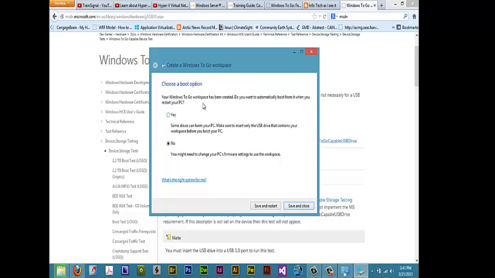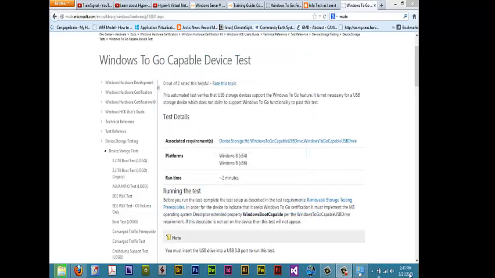Do you want to automatically boot from it when you restart your PC? I'm going to say no because I have a backup running on my Terra drive, and that is on a USB connection. So I'm going to say no, and we are going to just save and close. So that's how easy it is to create a Windows to Go capable device.